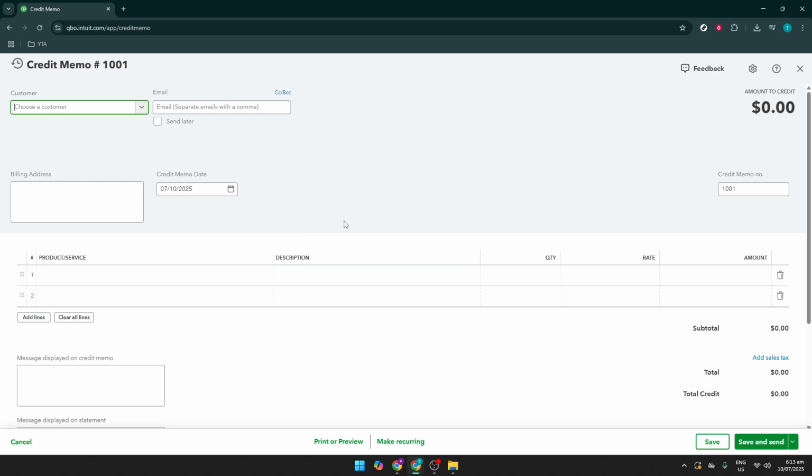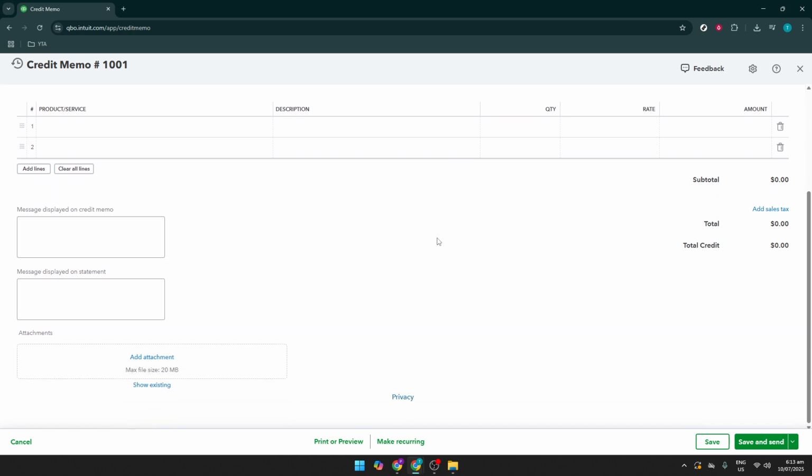Finally, once you've input all the necessary details into your credit memo, the last and very crucial step is to save your work. At the bottom of the screen, you'll find a Save button. Make sure to click it. This action will secure and update your changes within Intuit, ensuring everything is captured accurately in your financial records. Remember, saving your work frequently helps prevent any loss of data and ensures your books remain up to date.